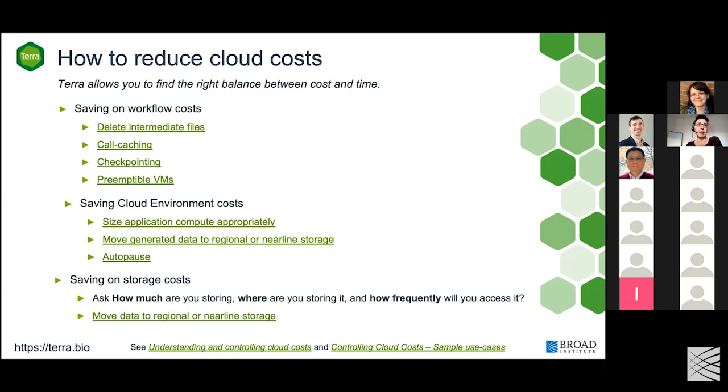You could use call caching or checkpointing or preemptible VMs, which can also save you anywhere between 60 and 90%. And those are just virtual machines that if someone else wants to use that resource, you might get preempted. And so if you're not as worried about when your calculations get done, that can be a really cost-effective compute resource.